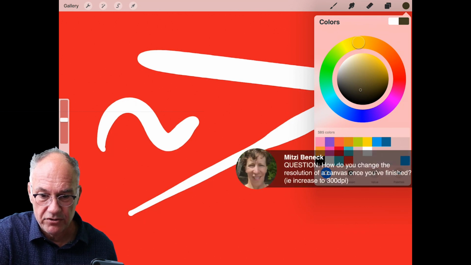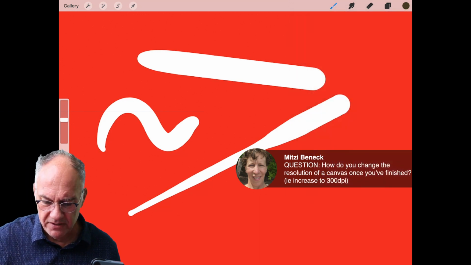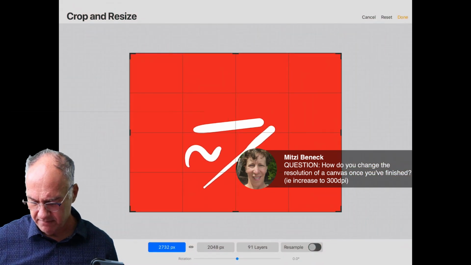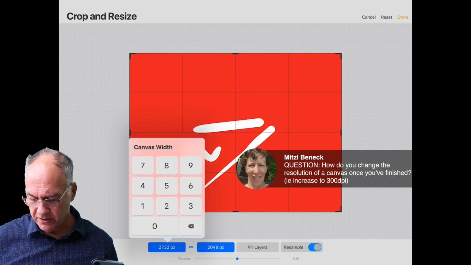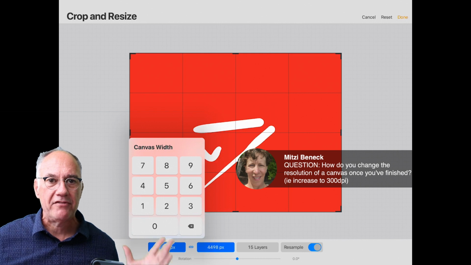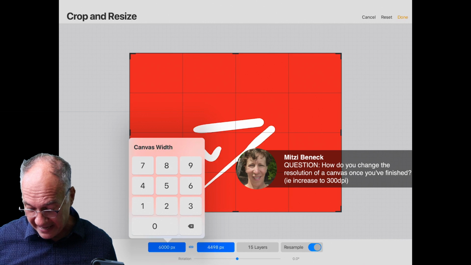How do you change the resolution of a canvas once you've finished? I haven't done this very often, but I would say basically you go to Canvas and you go to crop and resize, okay? And then you choose resample. And then when you increase your resolution, so I'm going to increase this resolution to 6,000, let's say, it also makes sure that the length and height are the same, and it resamples it. So now the resolution is commensurate with the new dimensions. So it's all the same, but it's larger. That's what I think happens. That's what I understand.